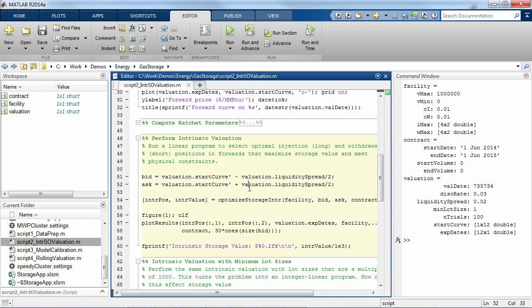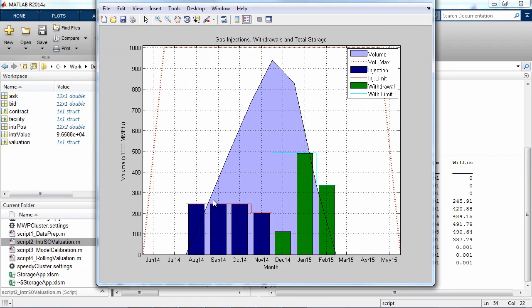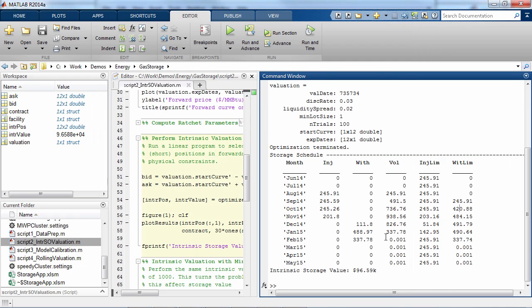In this case, I'm just going to run a basic intrinsic valuation. As you can see, there are injections and withdrawals, and our total volume. We don't fill up the reservoir completely, which is the nature of the solution that it finds. But as you can see, we're well within our limits. We're not exceeding any of the injection or withdrawal limits, and the total intrinsic storage value is about 96,000.